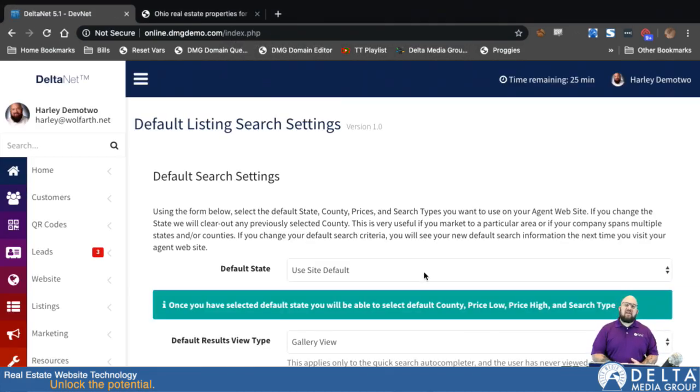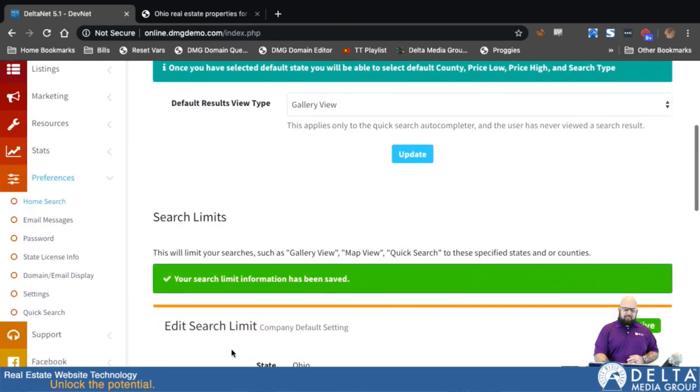But the idea there is that by default, your site's going to return listings from anywhere that you have data for. So basically everywhere that's covered by your MLS. Potentially Delta client listings also, so other Delta clients, it may also be able to return listings from those areas. This allows you to narrow your site down so that you're only going to get requests for listings that are right in your service area.